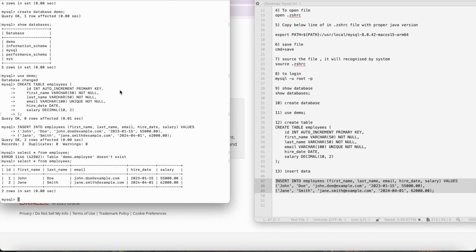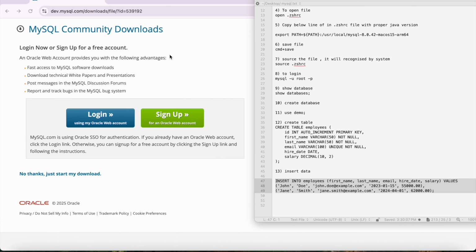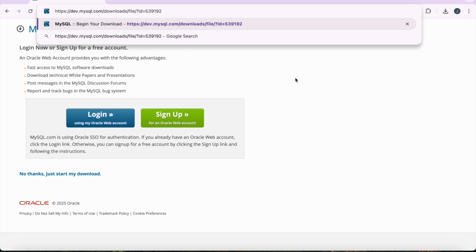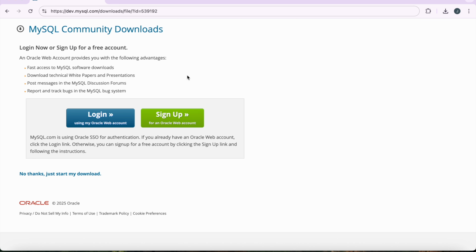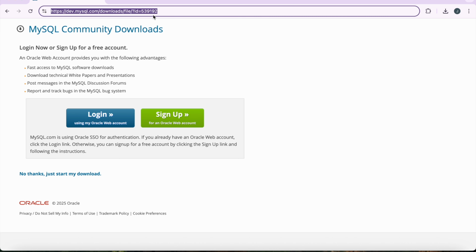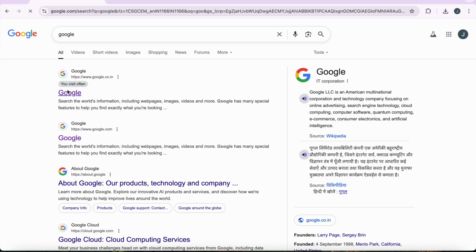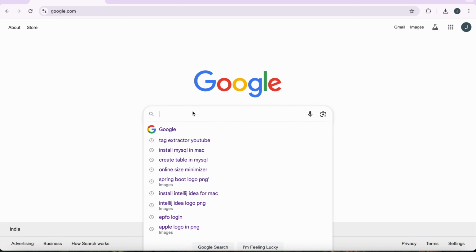So this is done. Now we are going to install MySQL Workbench. For that purpose, I think we have already opened this MySQL Community download page. So we can go back, or otherwise we can start again and open it from Google. Okay, no issue. Let's open Google and check again how we can install Workbench.